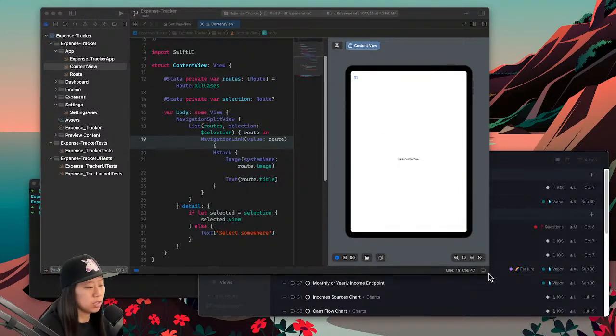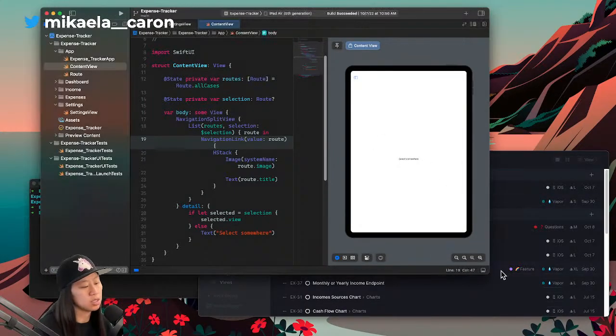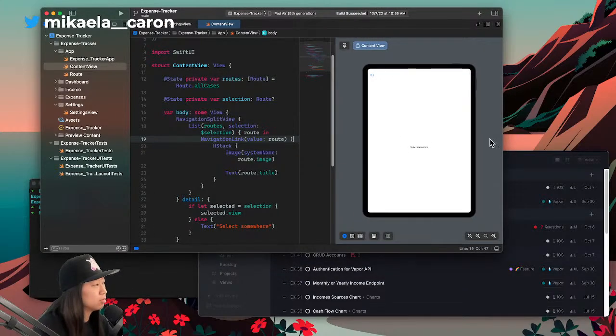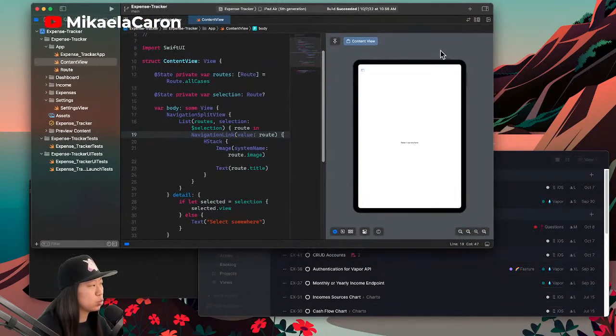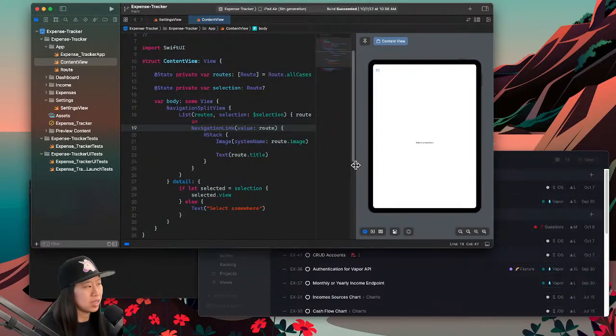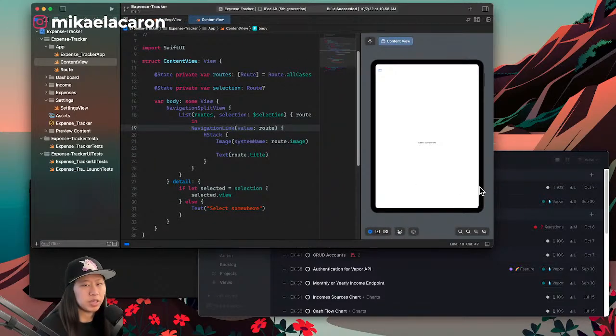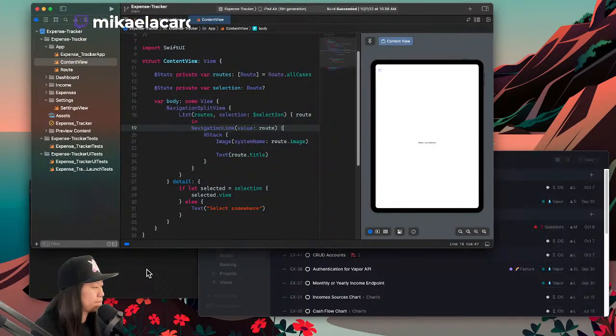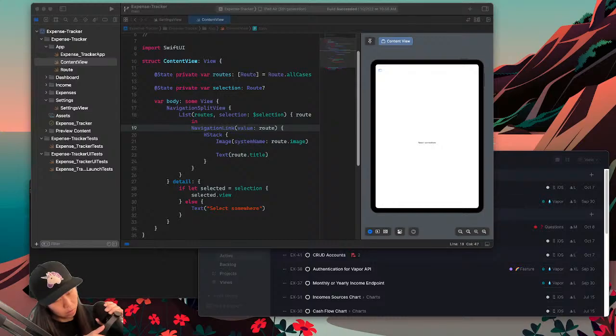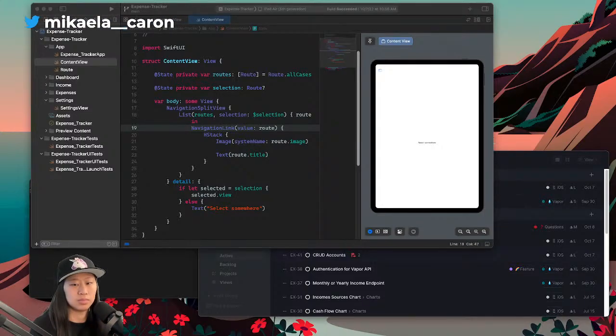Yeah, if you look in the description of this video, you can see right here, this project will use SwiftUI as much as I can. We're just building a normal expense tracker application, and then I will have a Vapor backend for it.